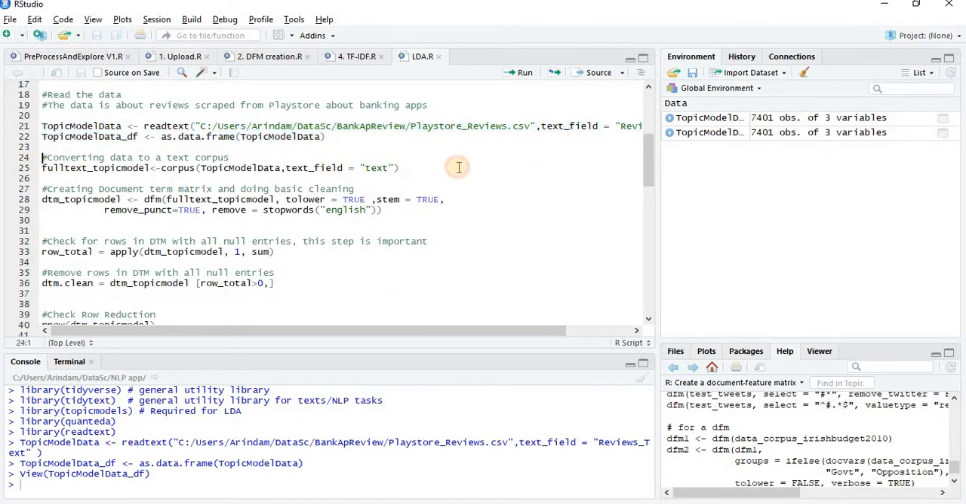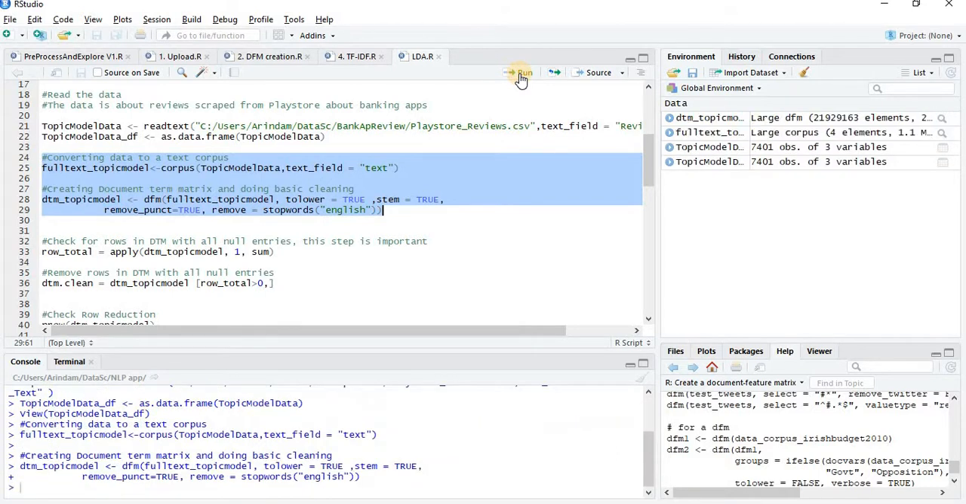So let us create the corpus, and then we will also create the document term matrix using the quanteda dfm function. Along with creating the document term matrix, in tandem I'm doing some of the standard pre-processing operations. So I'm converting everything to lowercase, and then doing some stemming, removing the stop words, punctuation, and so forth. All the standard pre-processing stuff I'm doing while creating the document term matrix.